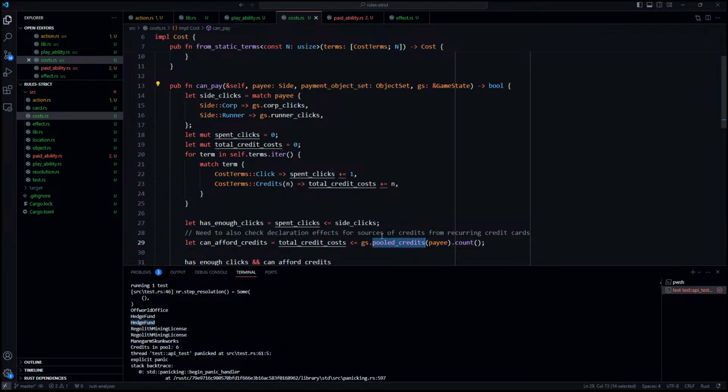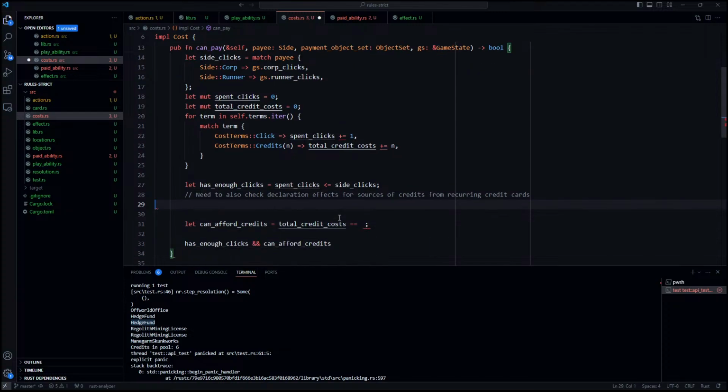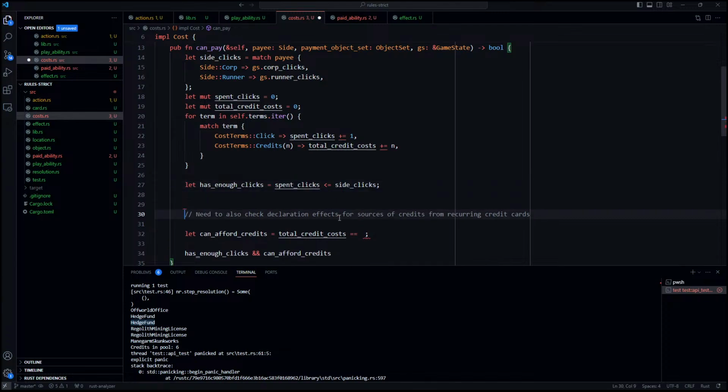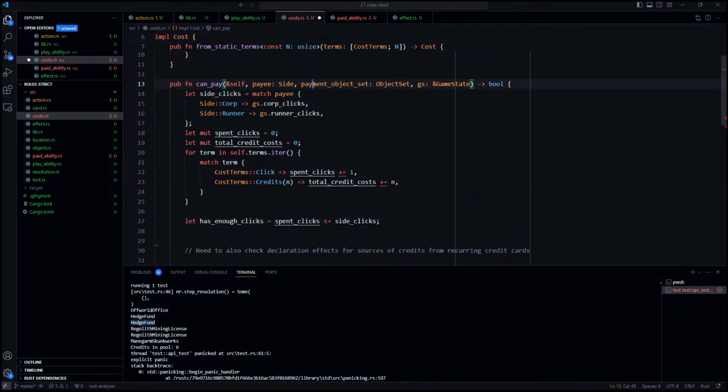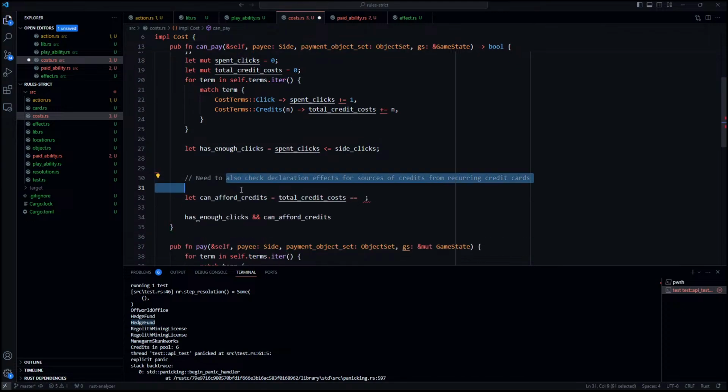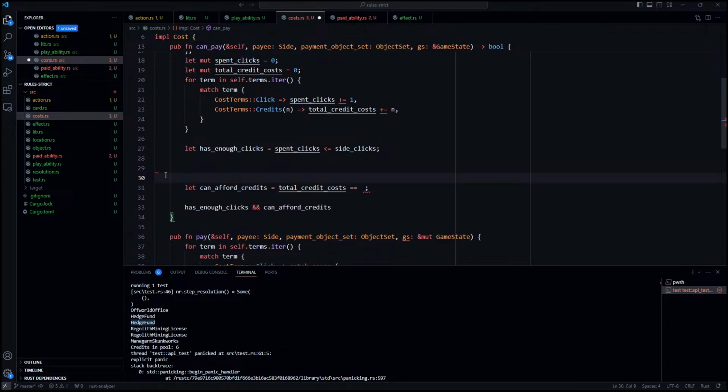So instead of looking at your pooled credits, we have to look through the object set here. And we need to check that it has exactly the same number of credits in it, and that every counter has to be used exactly once. Okay, I have now got an idea of how this needs to work. So clicks is simple. For credits, what we actually need to do... so for this here, you would just... That's part of determining what you can pass into the object set, which we'll do in a bit, but not worried about that for now.